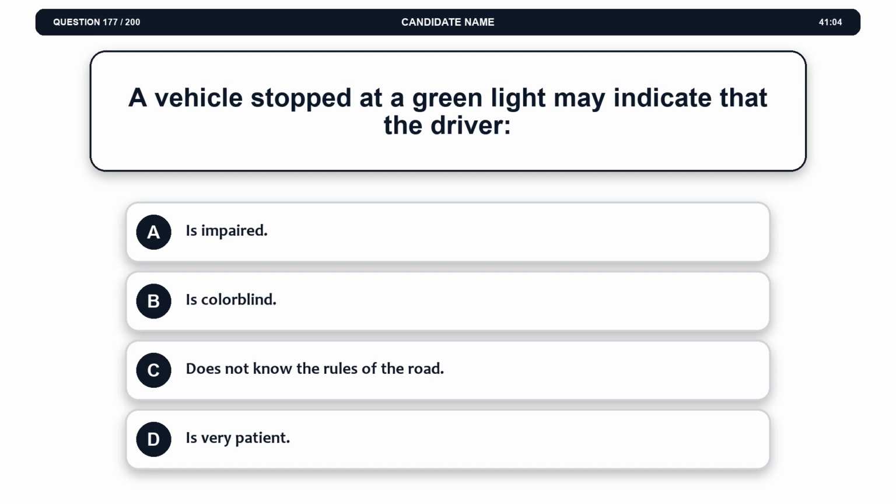Question 177. A vehicle stopped at a green light may indicate that the driver, option A, is impaired. Option B, is colorblind. Option C, does not know the rules of the road. Option D, is very patient.